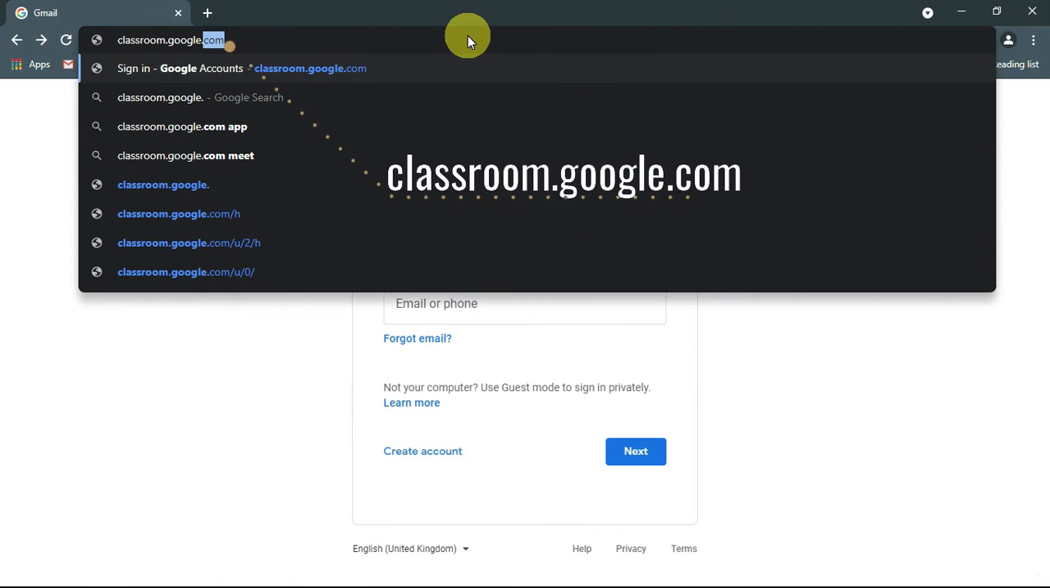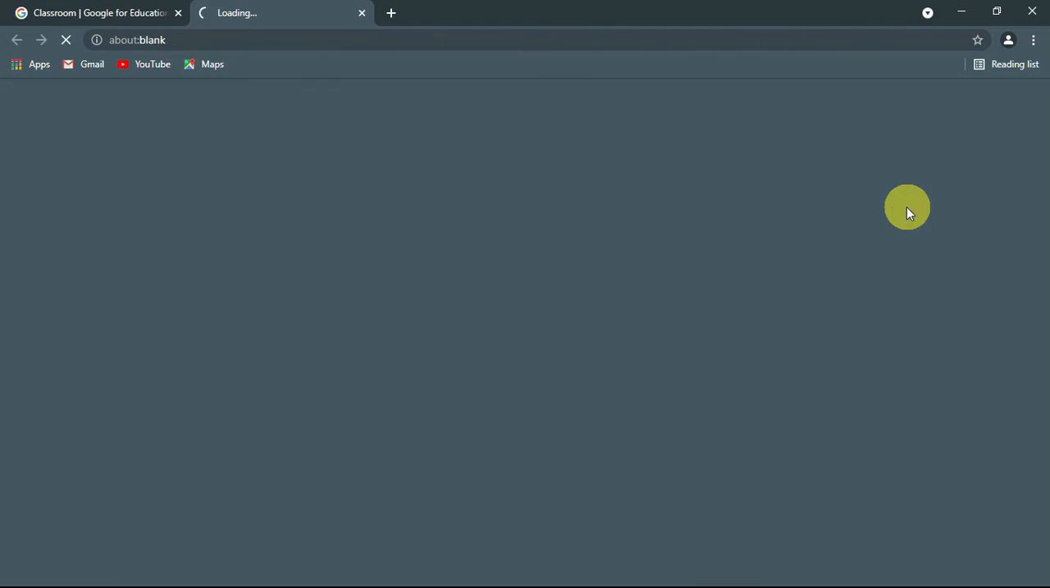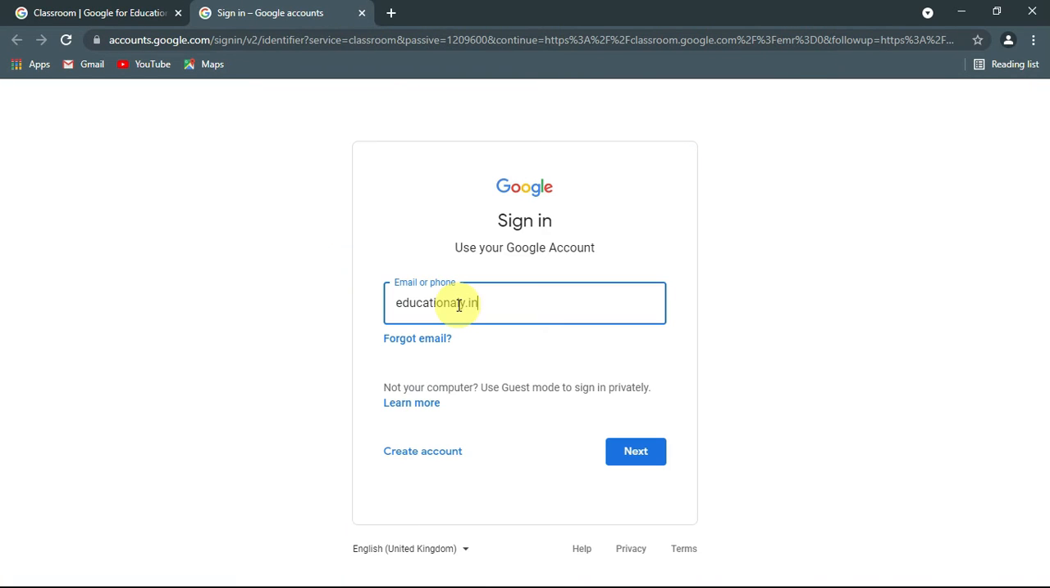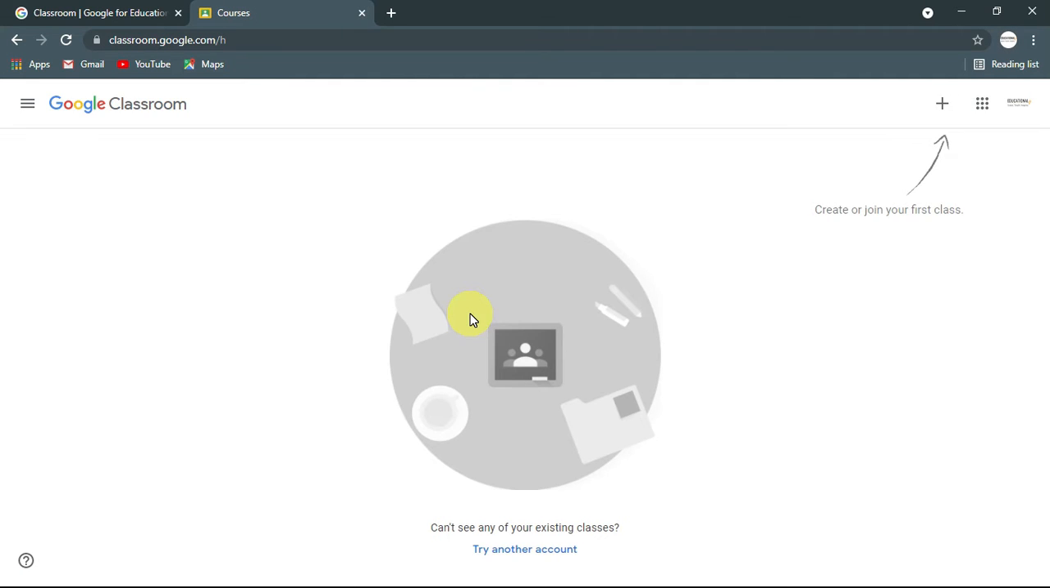Go to classroom.google.com and press enter. Click on sign in Google Classroom. Enter your email ID and password. Now here it will prompt you to create or join your first class. Of course, if you are a teacher, you will create a class for your students. On the other hand, a student will join a class created by her teacher.